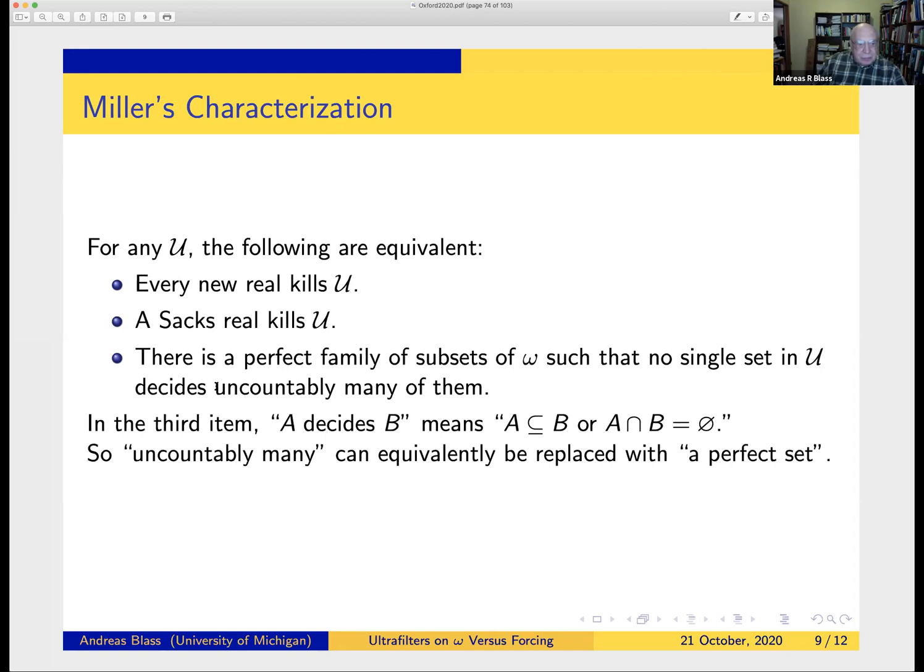Uncountably many here, it would make no difference if instead of saying decide uncountably many, I said decide a whole perfect subset. The reason being that deciding whatever you want in particular is a closed condition. So if something decides uncountably many, it will decide a perfect subset, because that closed set being uncountable will have a perfect subset. So uncountable can be made into perfect. I think, in fact, Arnie wrote this with perfect in his characterization, but for sneaky reasons of my own, I prefer to say uncountably many.